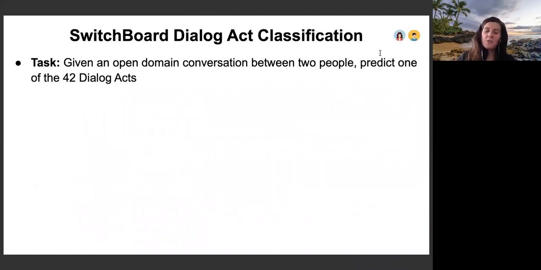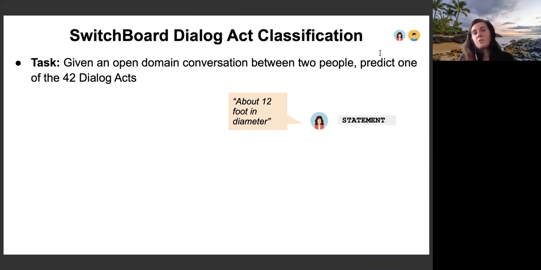So if you have those networks, these are examples of tasks, and think about it, you can do any task as long as it's a classification task. But that's the input. The input is you have a person that says "about 12 foot in diameter," and the task here is you have to detect that somebody is making a statement. So in conversational AI, these kinds of labels help understand, should we invoke the system to generate something to continue engagement? Is it a question? What is it?